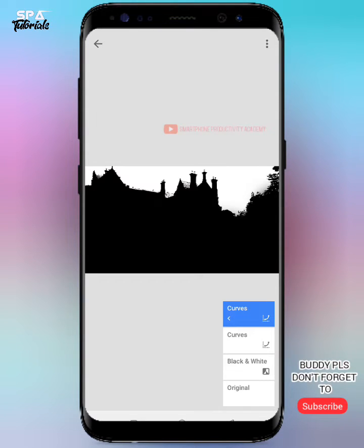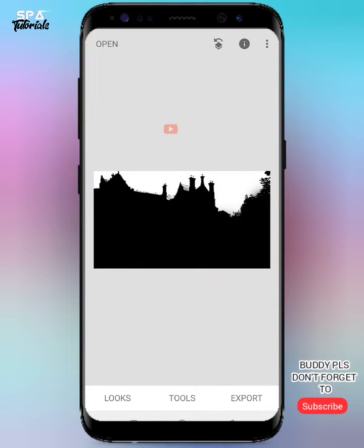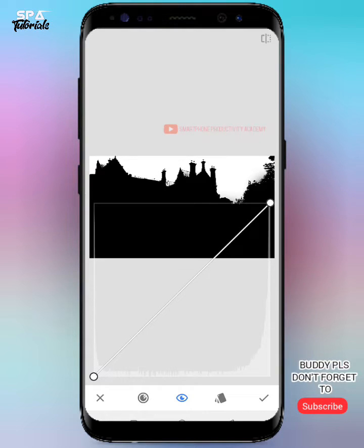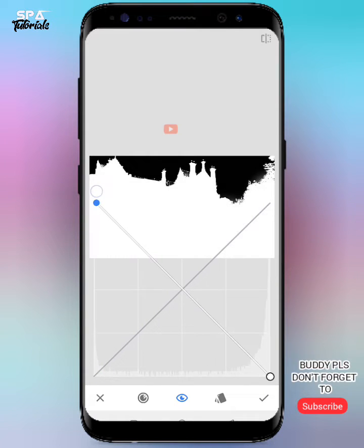So after that, you then go back to your tools area or your work section, and then you select tools, and then you select curves. And then after this we are going to do an inverse of these silhouettes. Then you come here and then you take this up. That is how you should do it. And after that you click good.